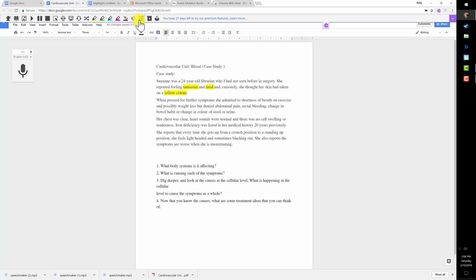So this is a pretty basic run through of your Read&Write extension for your Google Chrome. And I'm finding this is pretty helpful, especially if you have some struggling readers or you have some EAL learners in the classroom. This is great because it has your dictionary and even the voice and talk and type option.